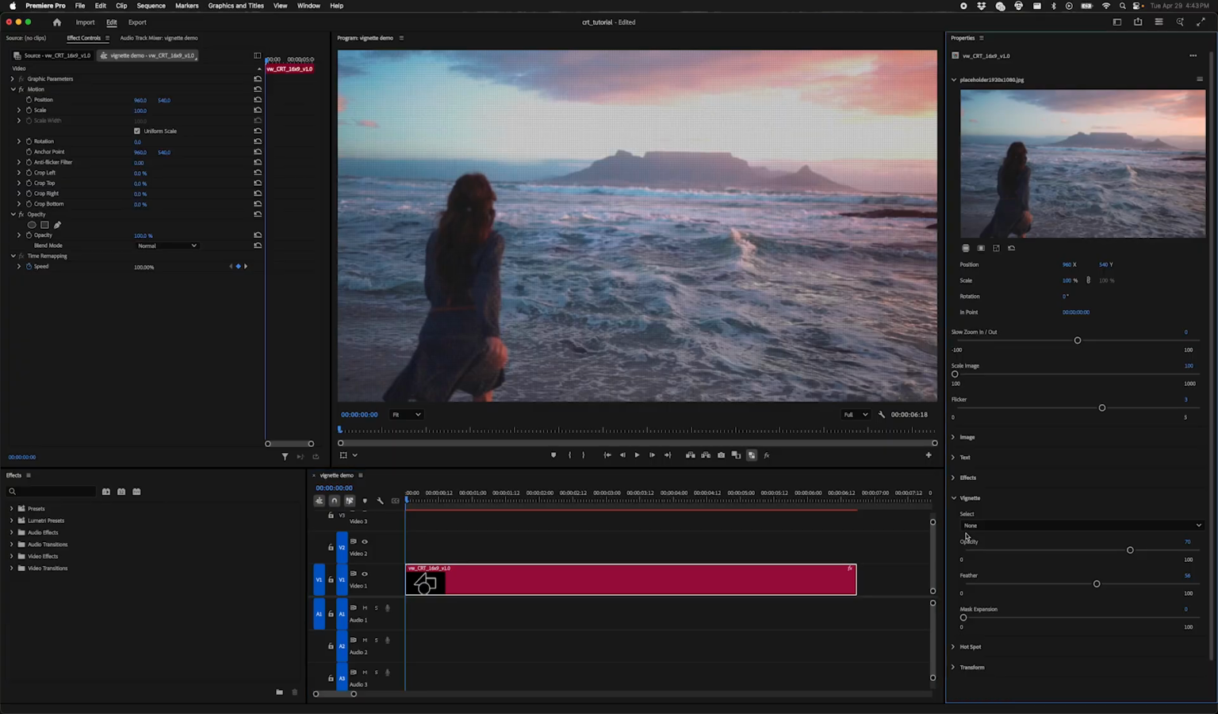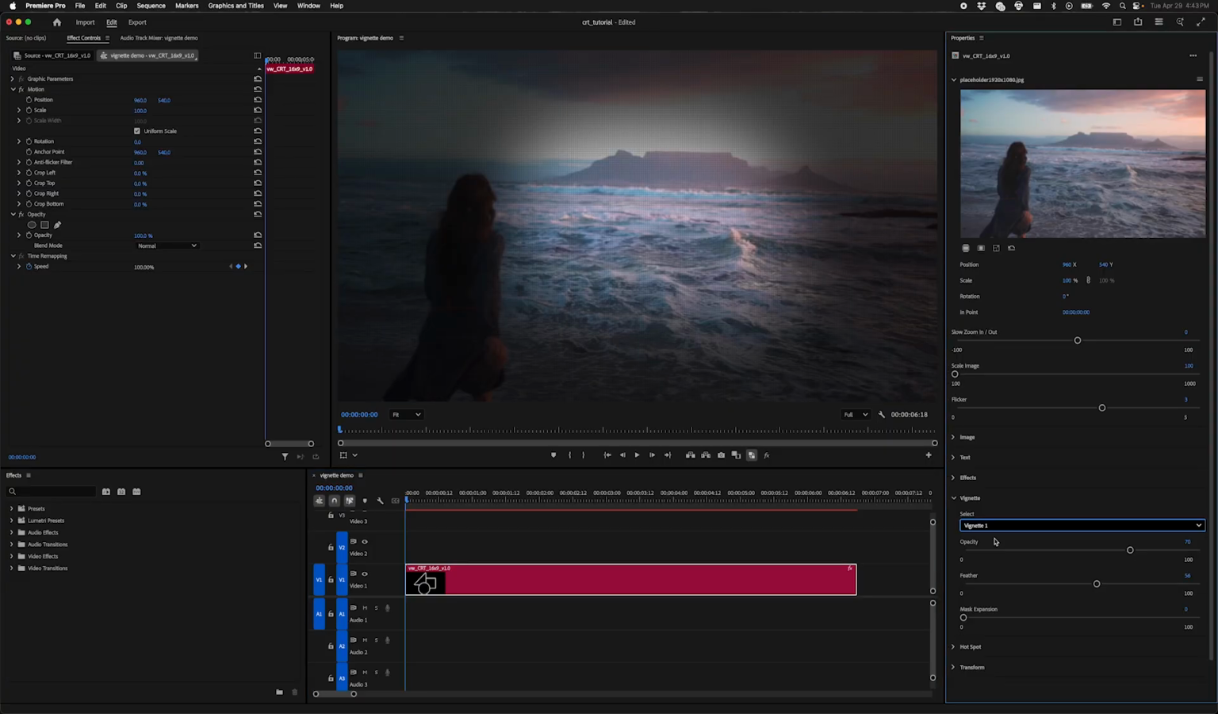cool. Or the last section will be vignettes. Vignette 1 is sort of an oval shape in the middle. You've got your vignette controls here: opacity, feather, mask expansion. These are just general controls that you might expect if you were adding a mask in After Effects.